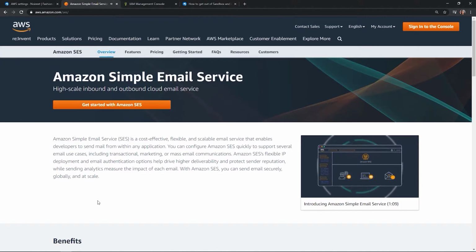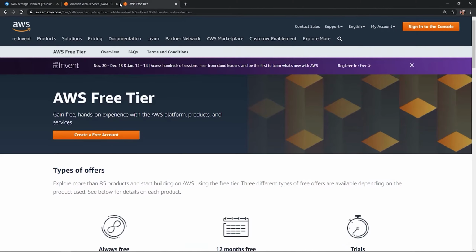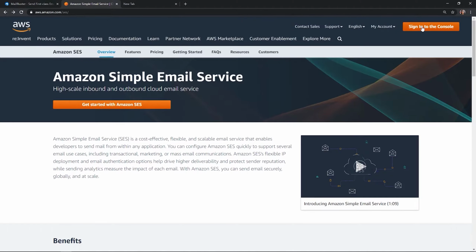To get started, you will need an Amazon AWS account. If you do not have one, you can go to aws.amazon.com/free and create an account for free. Let's get started with the API key setup.